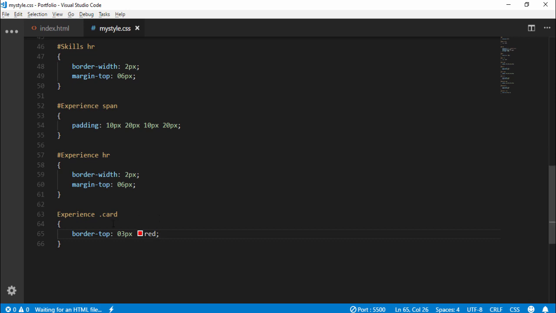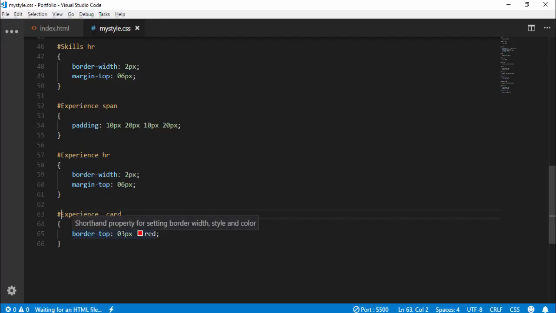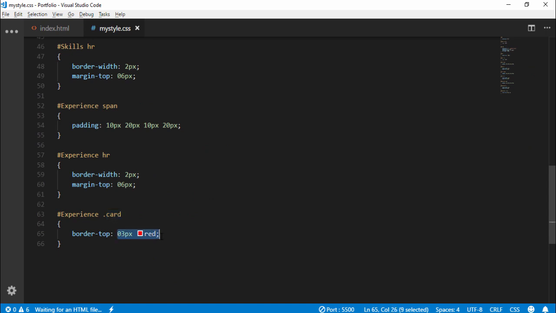What is this? Okay, that's experience dot card. Where is the card here? Okay. 3 pixels solid.